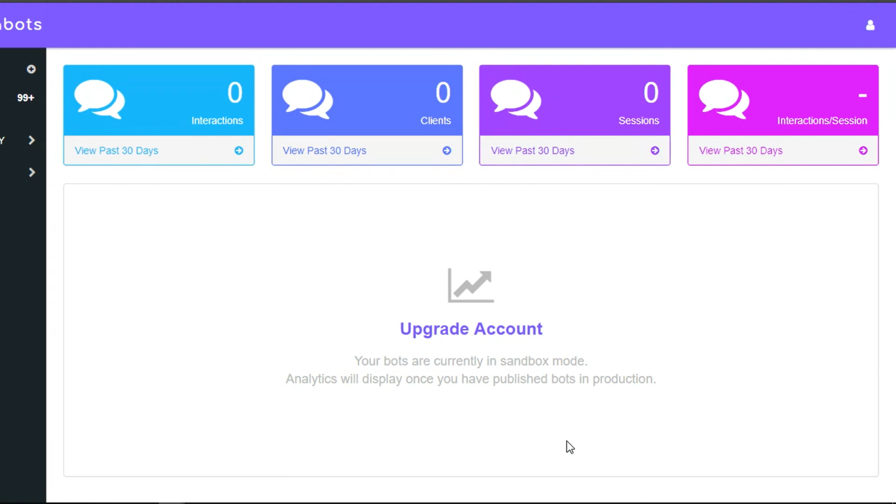In the previous video, we learned about rendering images and videos in your chatbot. In this video, let's try to integrate cards and carousels. Without wasting any time, let's dive in.